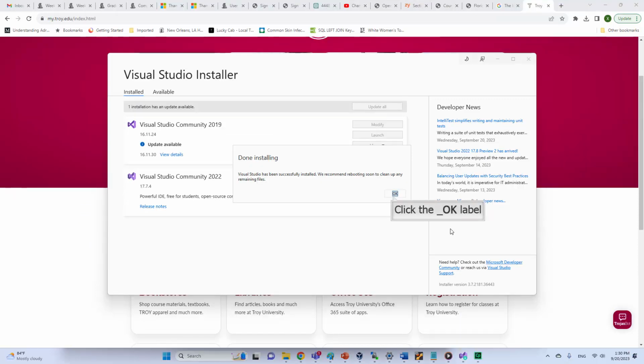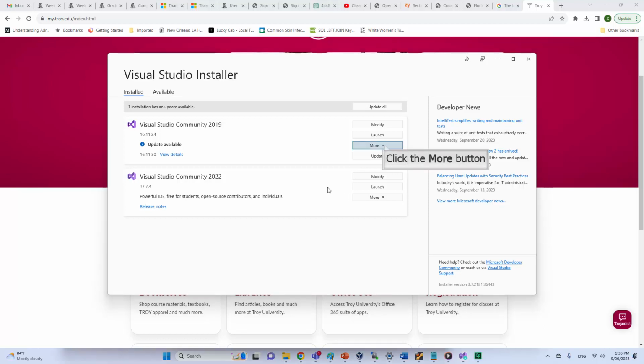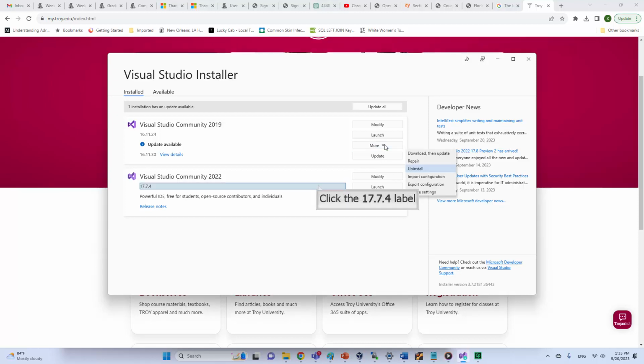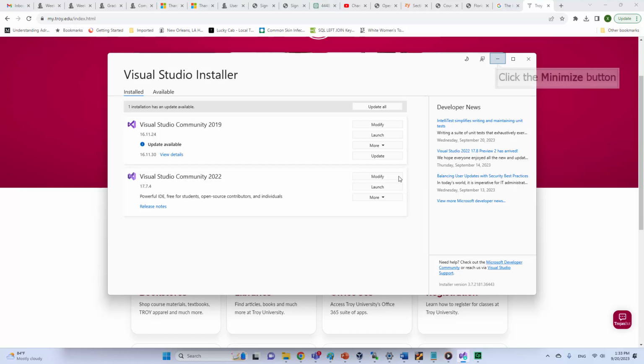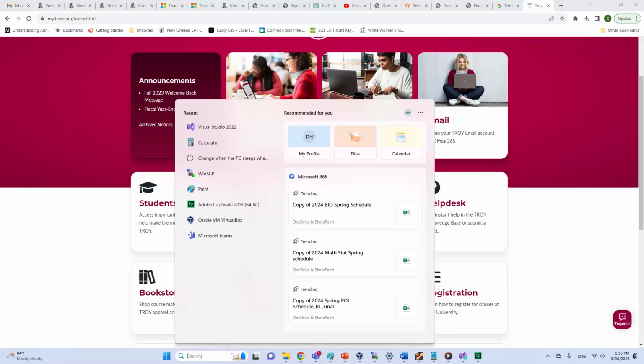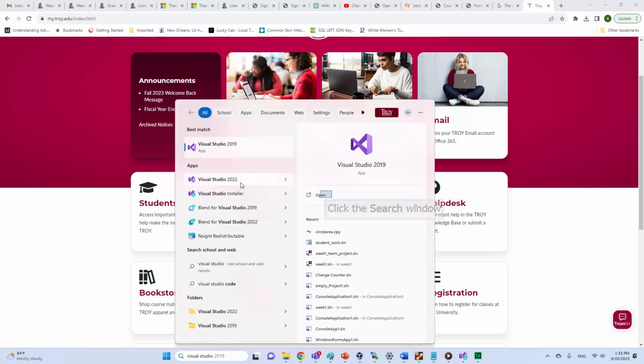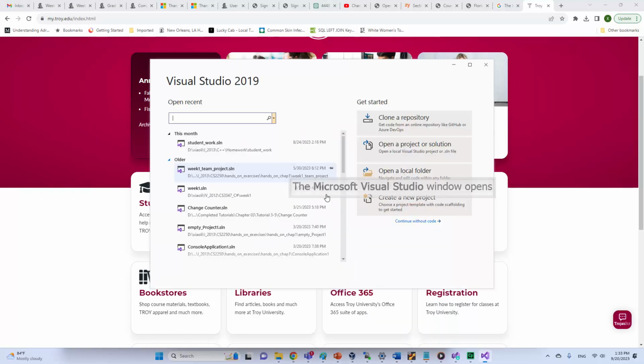Now the installation is done and you can reboot your system. If you have a previous version, like me, I have a 2019 version, you can click more and click uninstall. So let's open Visual Studio. You can type here, search Visual Studio, and you will find the 2022 version and click open.